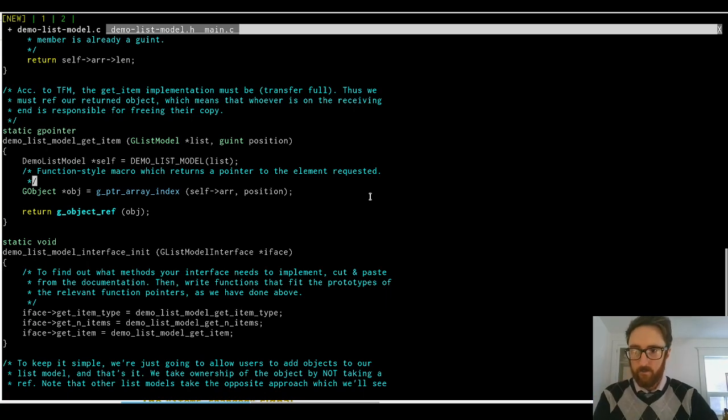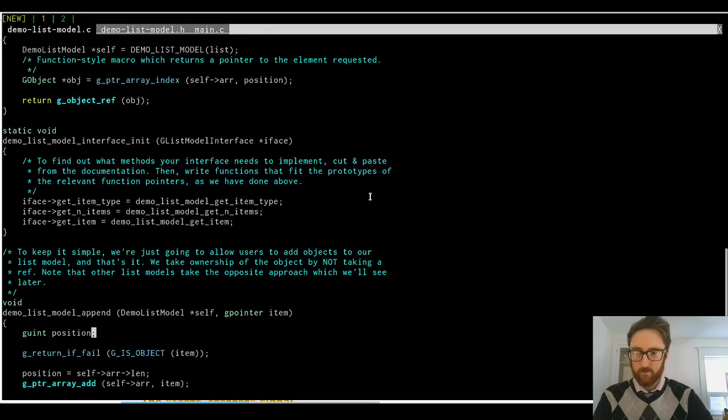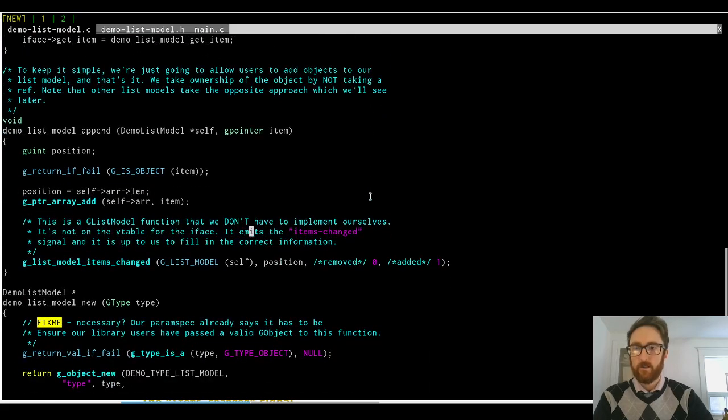And so to grab the object, it doesn't have to be obtained as a GObject star, because g_object_ref technically takes a gpointer, but there's no real reason to not just create it as a GObject in this instance. And g_ptr_array_index is built into GPtrArray. It's basically a function style macro that returns a pointer to the element requested at the position that you requested. So you just do g_ptr_array_index self arrow r position, which is coming from this parameter right here. Fairly straightforward.